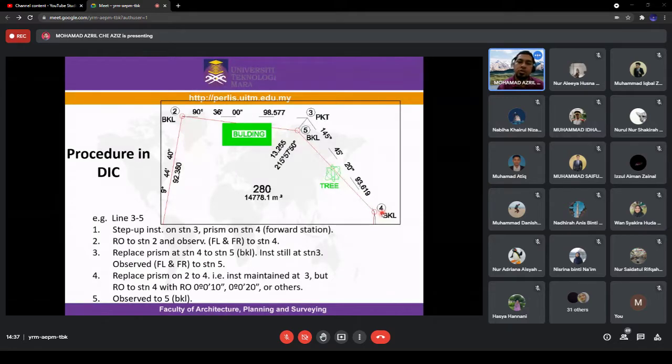Once you go to site and you want to carry out the traversing, you need to set up the forward station first. Then you try to locate any boundary mark here. If you find the boundary mark, you pick it up by referring to 3 to 2 and then observing 3 to 5. Then, in order to check this hanging line, you observe 3 to 4 with any angle. You can set it with the 0 value. Then you observe 3 to 5.